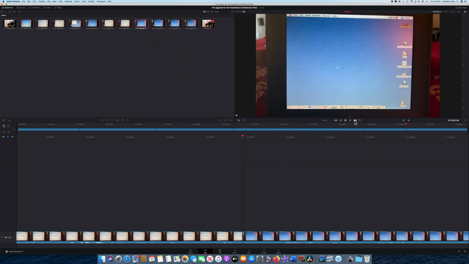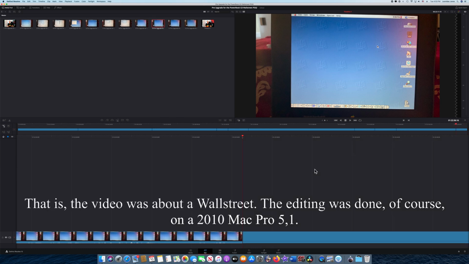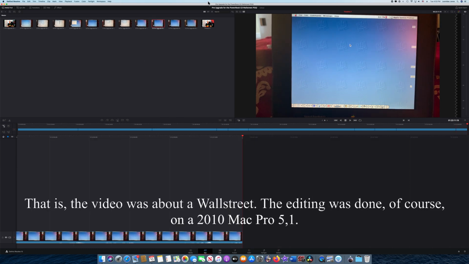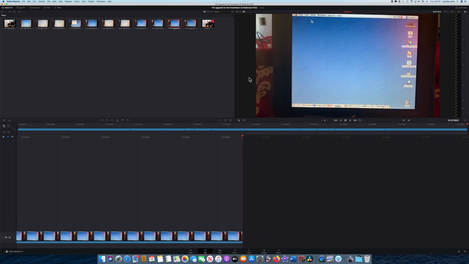Since this was done, of course, on a PowerBook G3, there was no hope of screen recording. Everything had to be done with camera capture.